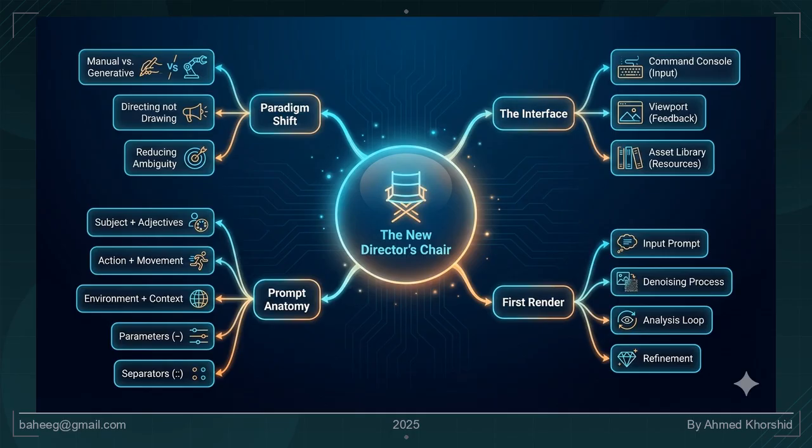Prompt, node, denoising process, node, analysis loop, node, refinement.